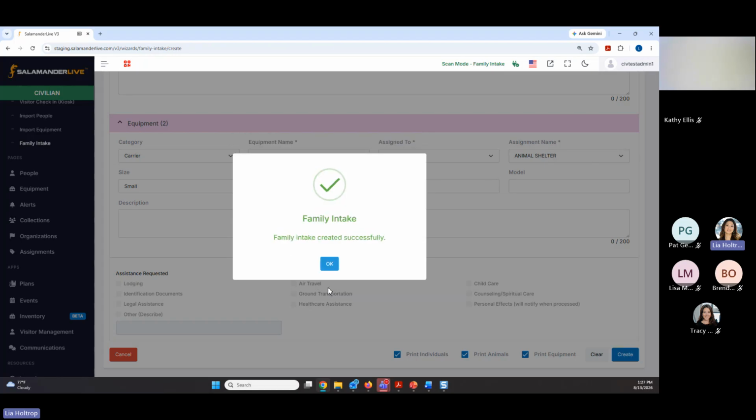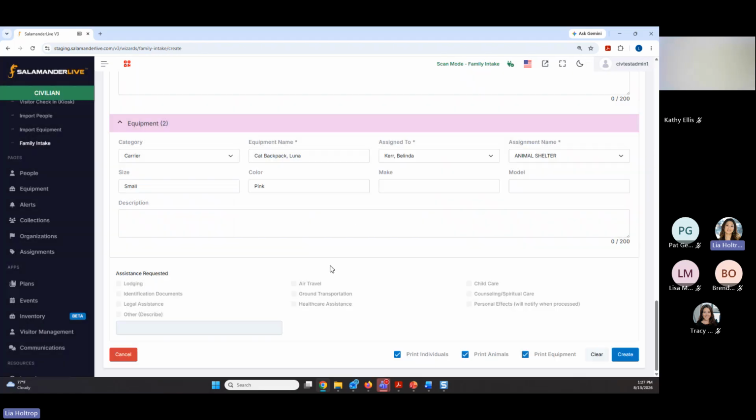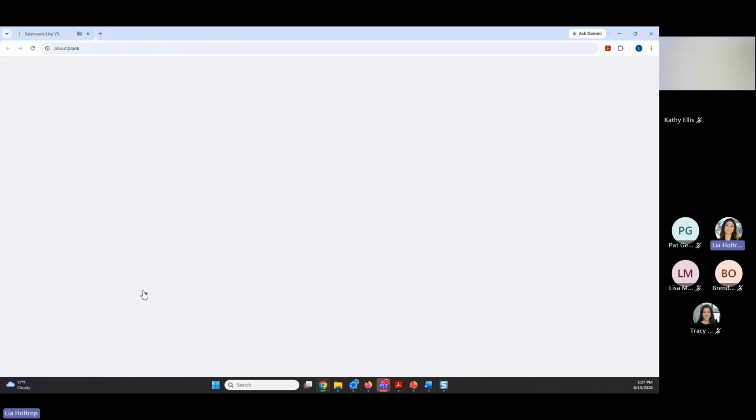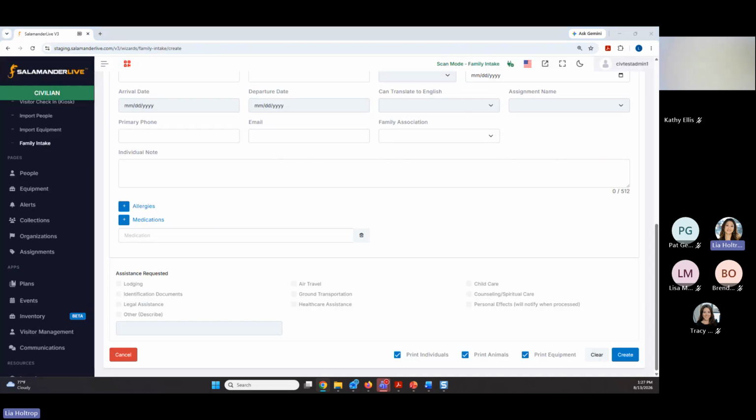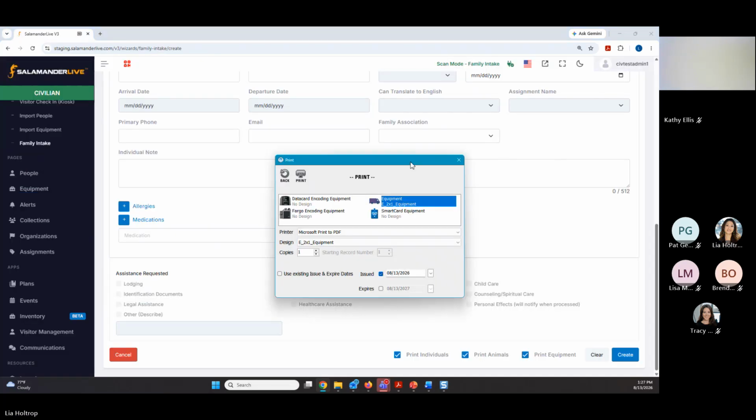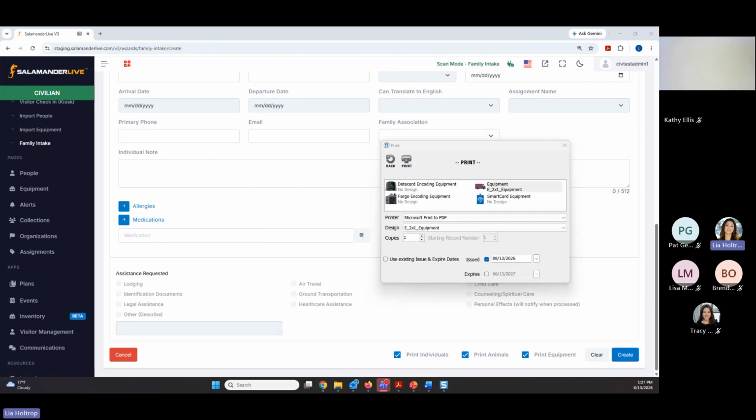Not only that, I have it being checked into an event. So you can see it's going to take a little bit. Once it's done, you'll see it says family intake created successfully. You click OK. So since I selected to print individuals, animals, and equipment, once I click OK, I'm going to see them pop up. So it's popping up on my secondary monitor. So I'm going to move that over, so I'll show you what it does.